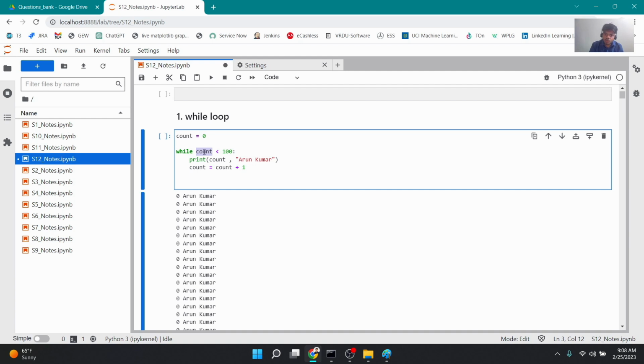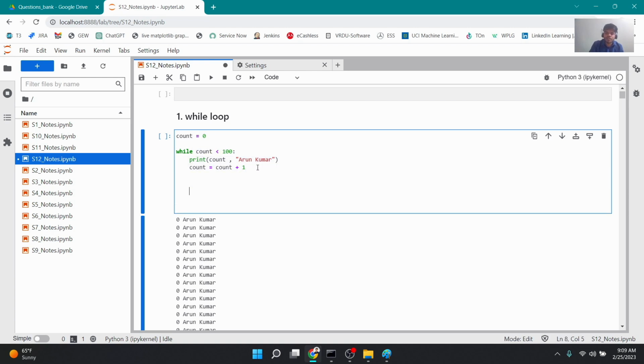In the second loop: 1, 2, 3, 4. It is continuously increasing. There will be a time when this will reach beyond 100. At that time this will become false, and then onwards it will stop entering into this and it will move forward. It will move on.